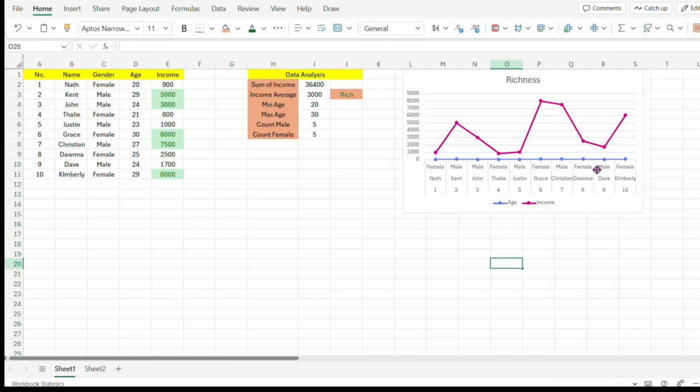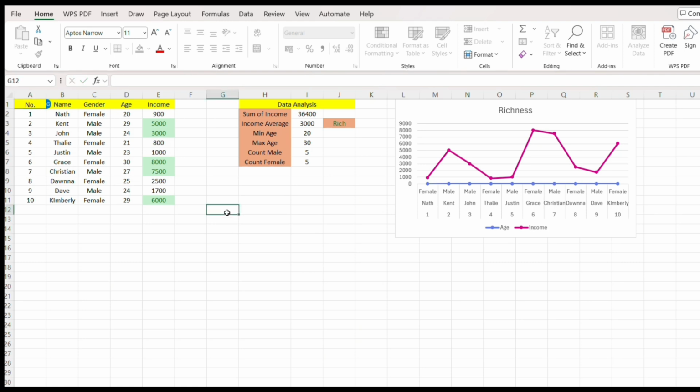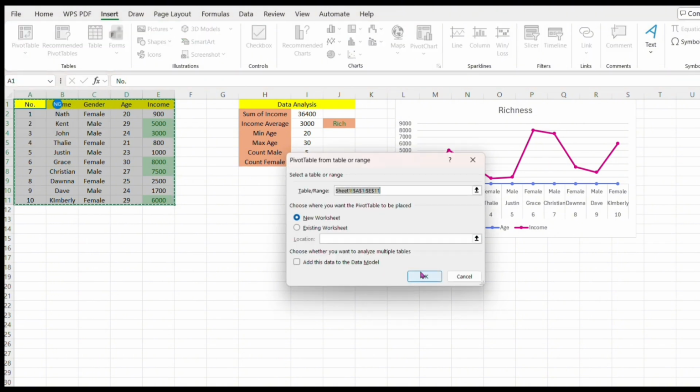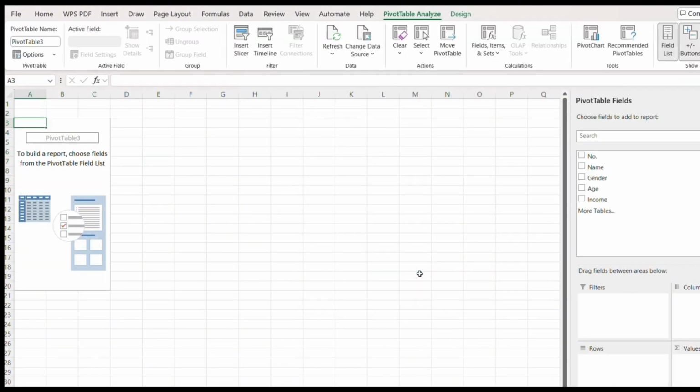Now that we are done creating a chart, let's move on to the final step, creating a pivot table. Now, let's create our pivot table. First, highlight the first table. Go to the Insert tab, then click pivot table. A small window will appear, then click OK.